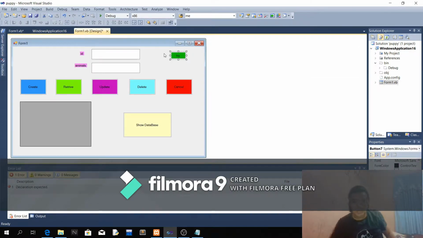And I've already made a graphical interface for our CRUD system. It consists of 7 buttons: create, retrieve, update, delete, cancel, and show database, and 2 labels and text boxes, and a data grid view. Okay, let's start.